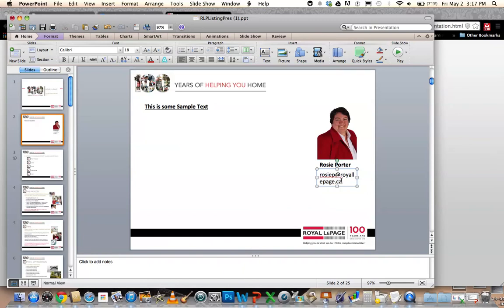rosiep@royallepage.ca. So that's too big, so I want to shrink that down. I highlight it all, and just like I could do with any text, I just make it smaller and move off of it. Okay, and again, I want that a little closer, so I'm going to move that up there, and now it looks like I've created a little bit of a profile there for Rosie.